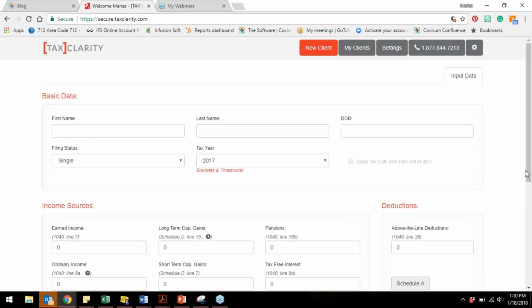So I'm going to run a report without the new tax law. A lot of advisors that are using our software right now are running one report, how it would be in 2017 without the new tax law, and then what it would be in 2018 with the new tax law applied, so that the client can see the two different reports and what the difference is. Okay.